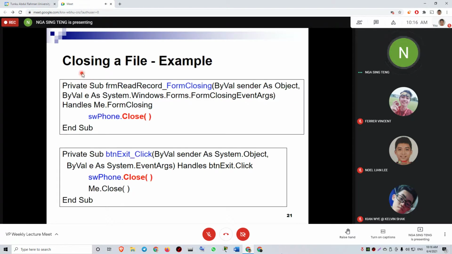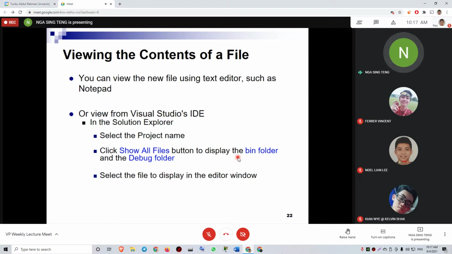So for example here, how to close a file. When it comes to the FormClosing for that particular form, close it. Or when you click on the exit button, close the file, then you close your form. Clear this part? Same concept: you declare, you do something, you close it. So far so good. Any questions?